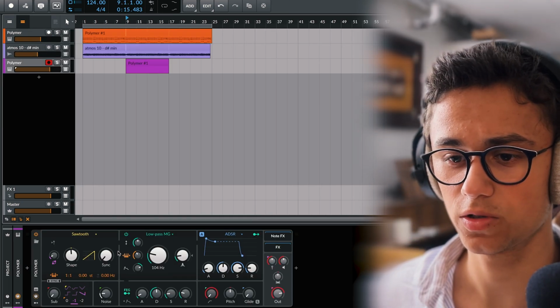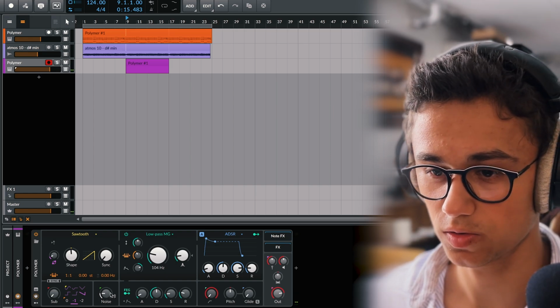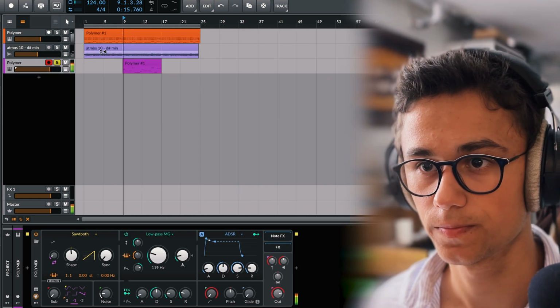Just got a very similar sound to the chord up. Just a saw sound with some noise and a filter. And I'll copy over the progression and just use the bass notes.